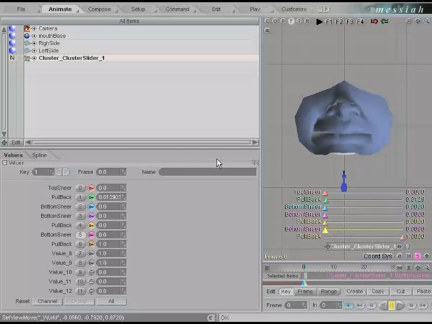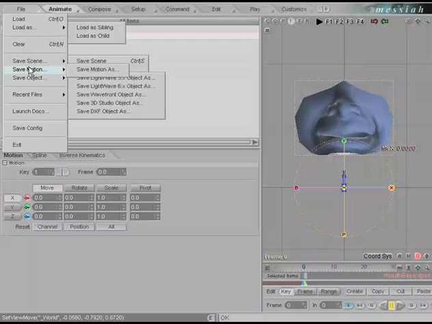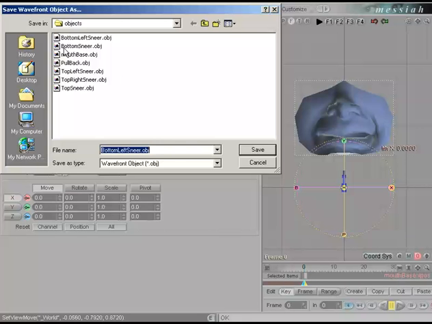Go back to cluster slider. Let's hide those, and we'll snare the right side. Highlight mouth base object. We'll save that object file out as a wavefront object as bottom right snare.